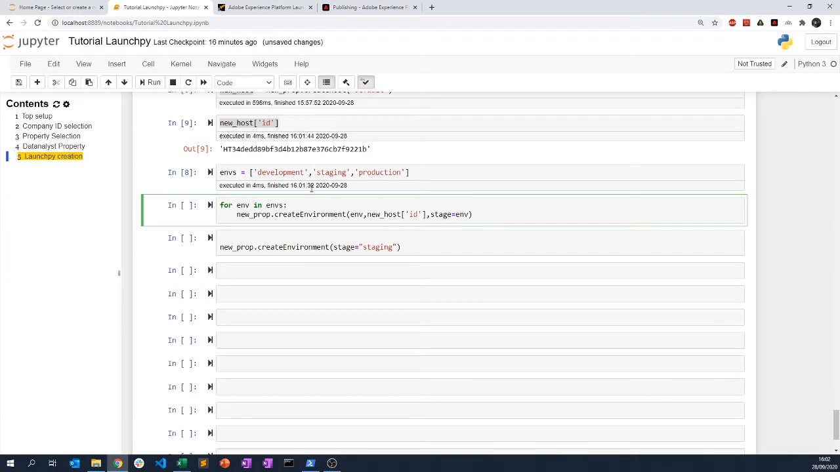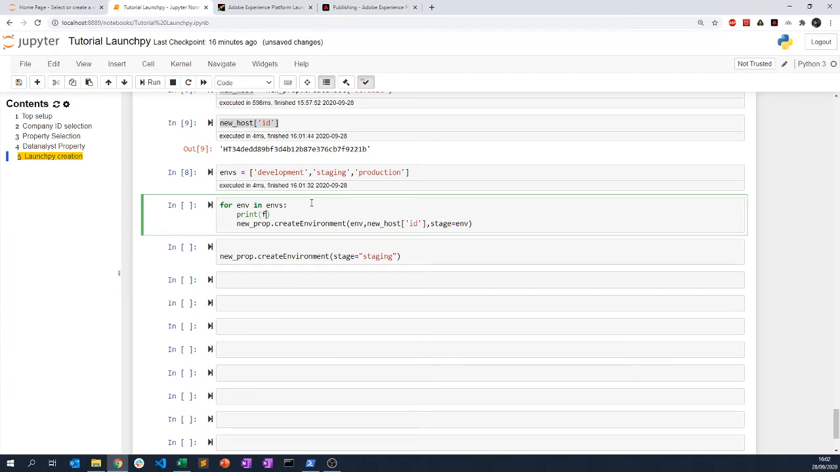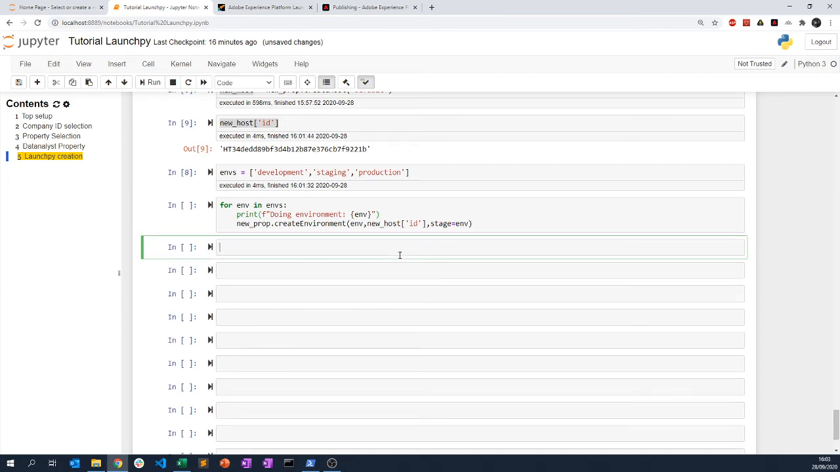So how is it going to do? This is going to actually, let's print it. Print f string doing environment, hop env. So it will go through all of those elements that I have put on top. And for each of them, this will create a new environment and do a call, and it will create those three environments for me.